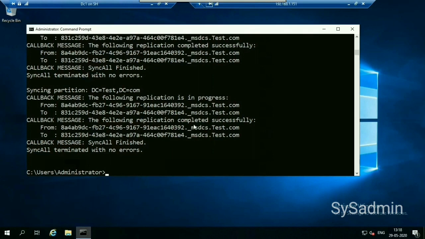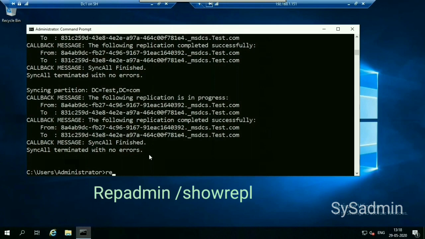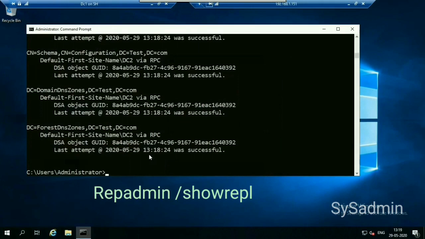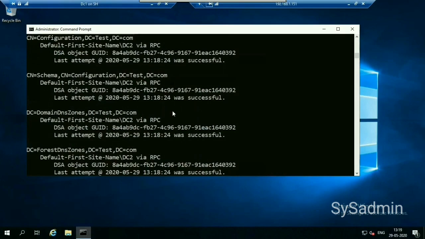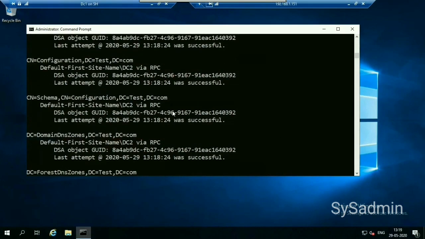Syncall finished. Let's check the status of that. repadmin /showrepl. So it will give you a replication status. Replication status is showing successful and it got updated 1 minute before.